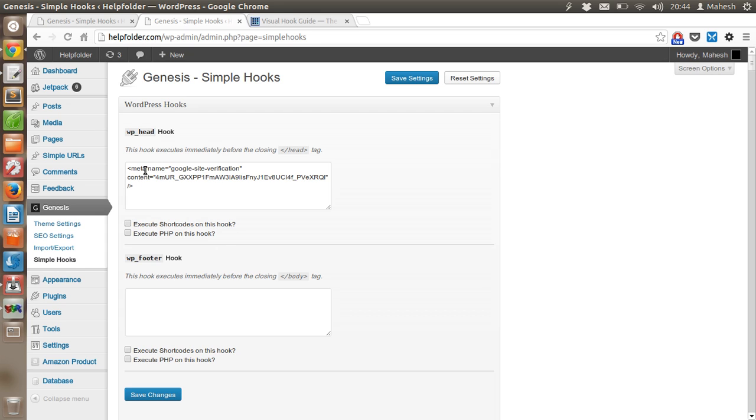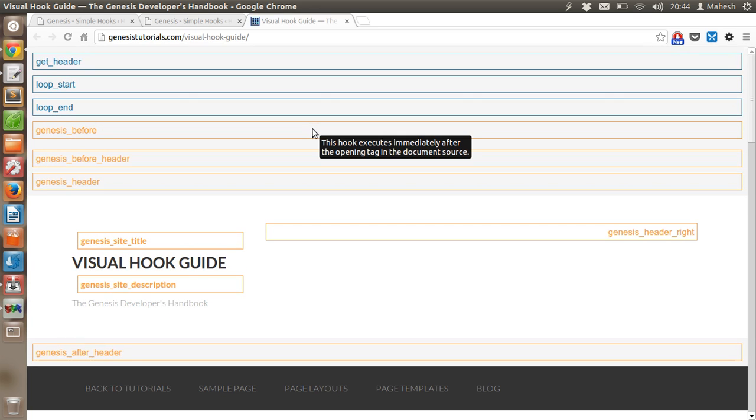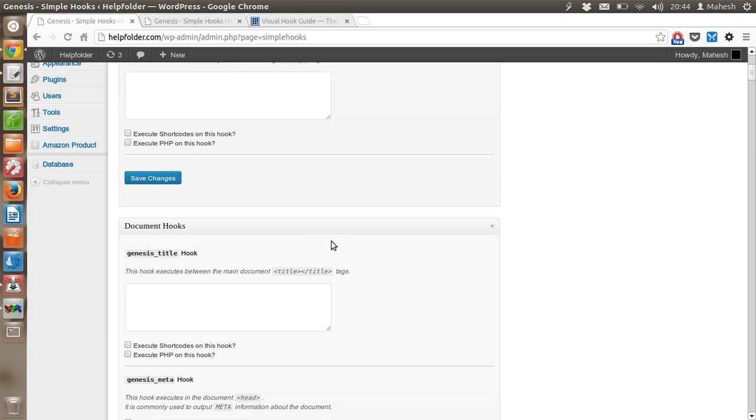For example, I have this Google site verification code in a meta tag for Google Webmaster Tools. I have to say execute PHP on this hook and save changes, and then I can verify my site. Like this, you can execute PHP or any shortcode with the help of the Genesis hooks plugin.